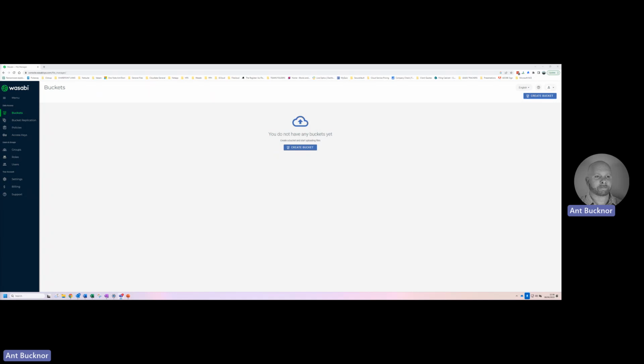Looking at the console now, on the left-hand dark blue column, you will see the different sections you can access, and we will look at a number of these shortly. As you can see, the bucket section is highlighted in green. A bucket, in object storage parlance, is a repository. I will now take you through the quick steps to create a new bucket.